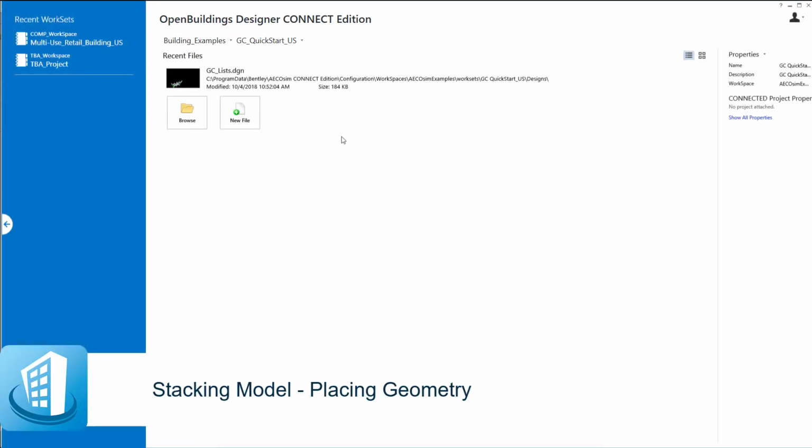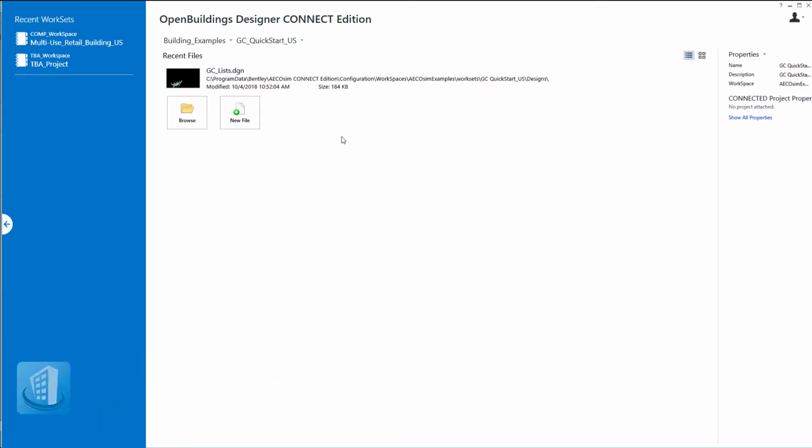Welcome to this session on placing geometry. This session will basically be a review of many of the techniques you learned in the GC 101 course. We'll go through it fairly quickly, but we're going to start a new stacking model by placing a few points, creating a form, and using some sliders and variables to control the parameters.